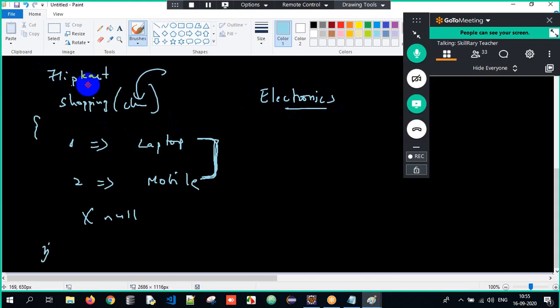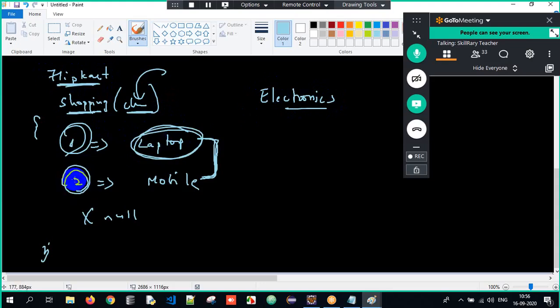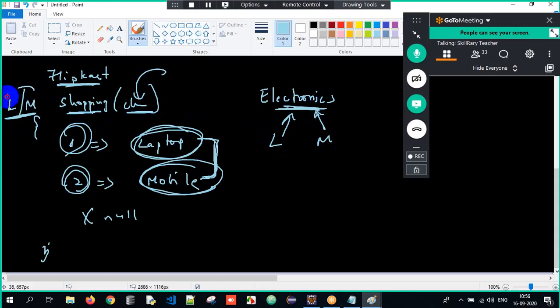Flipkart or Amazon or whatever it is. You have a class called Flipkart and a method called shopping. If the choice is 1, you should return a laptop object. If the choice is 2, you should return a mobile object. So there is a possibility that the method will return either laptop or mobile. It might return multiple return types, which we cannot have. So make sure Laptop inherits the Electronics class and Mobile inherits the Electronics class, and have the generalized return type as Electronics.